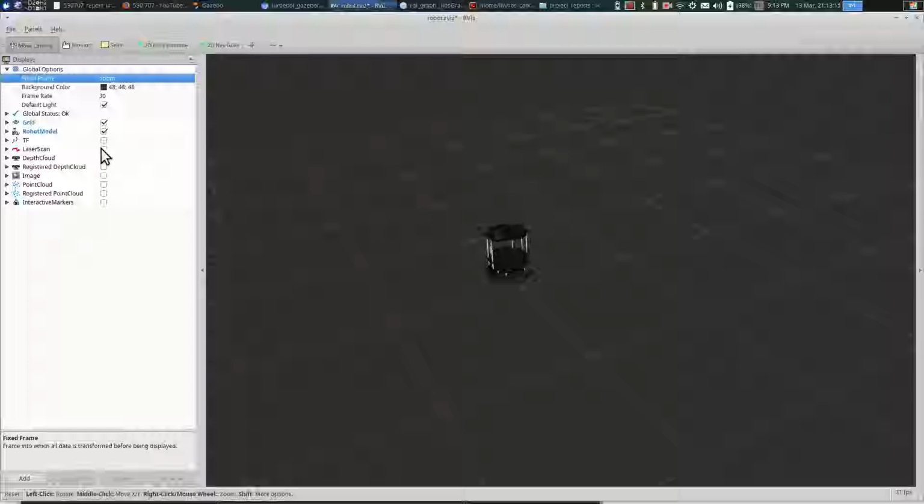And there are a number of topics here that aren't perfect because some of them have broken topic names in the tutorial, but we can display the TF transformations for the robot.